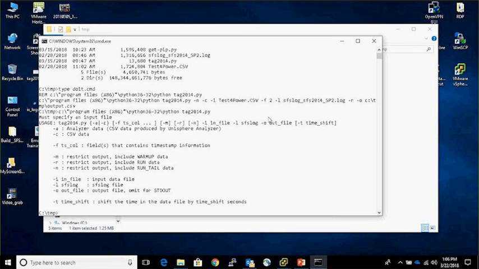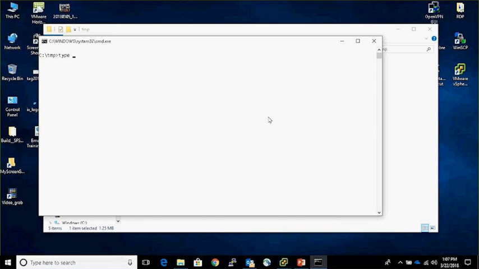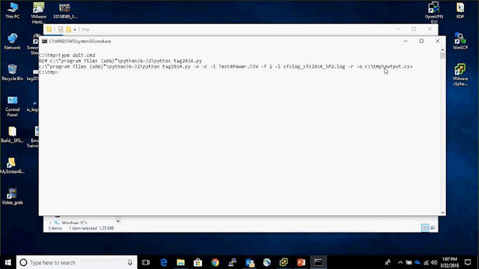So we're going to actually run this command, which is Tag 2014 with -n, which says I want to include the run and the tail. -c, I'm using CSV. My input is coming from my power meter log. The timestamp is in field number 2. And my log file is right here, where it's currently residing. And then I want to send my output to an output.csv file.